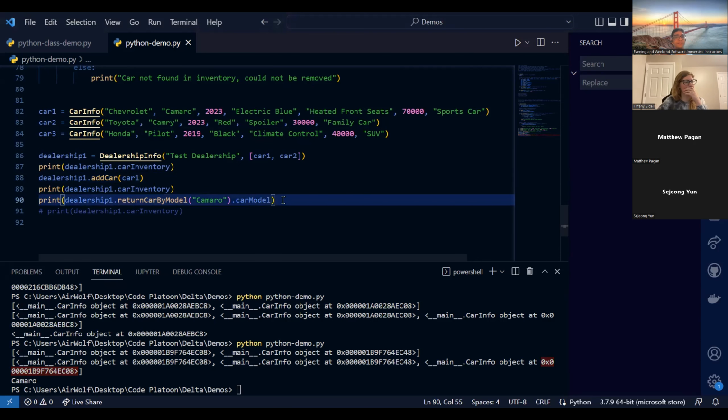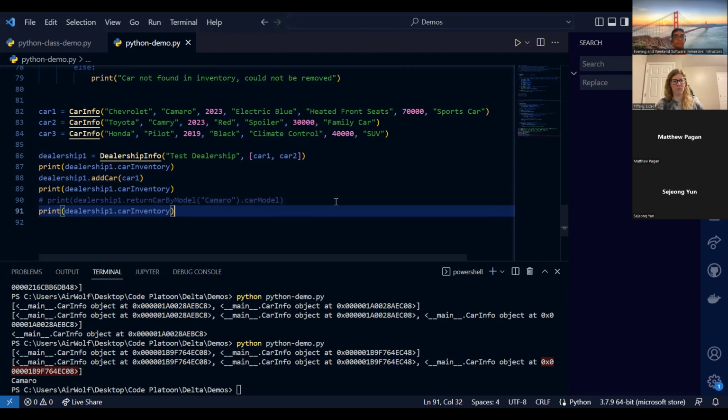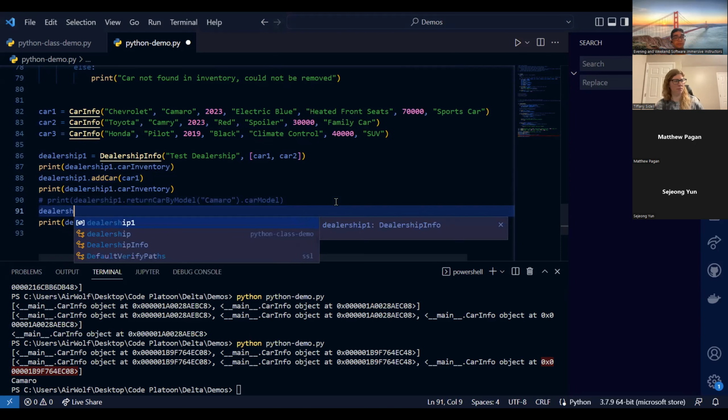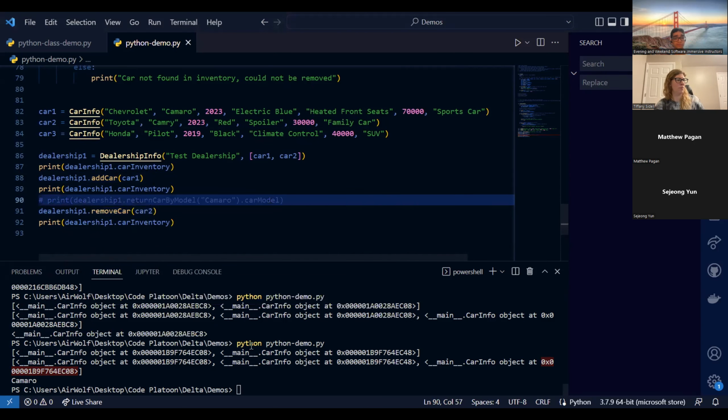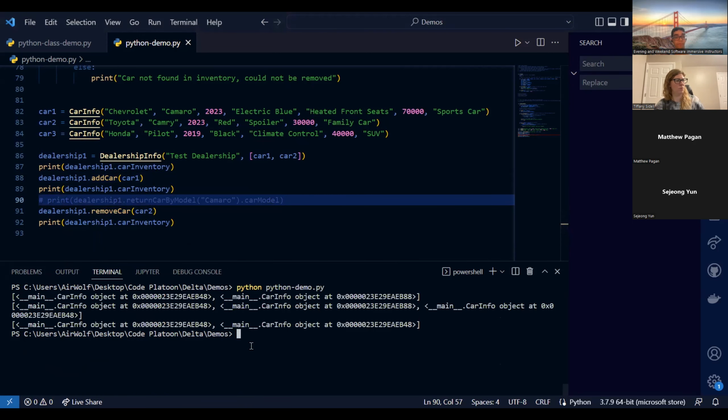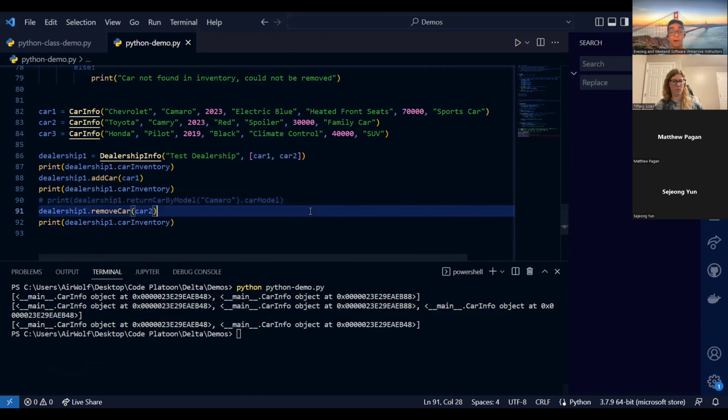And the last thing that we could do if we wanted to is, let's say that we wanted to remove car 2. We do dealership 1, remove car 2, and let me just clear this, run it one more time. So we start out with 2 objects, then we get 3, and then we remove the middle one, and the middle one's gone. So all of our functions work. Any questions about the example that we just ran through?